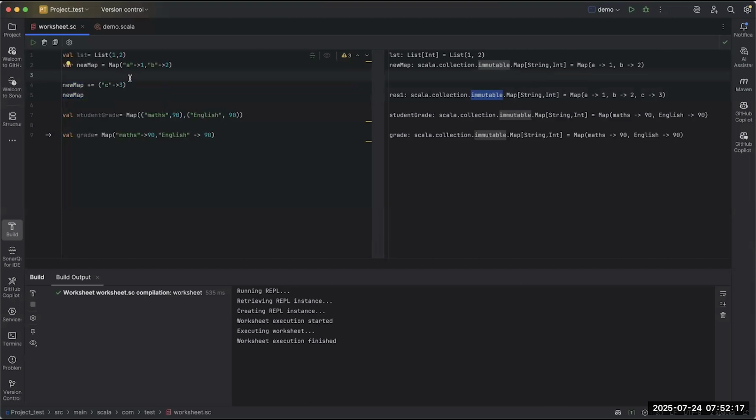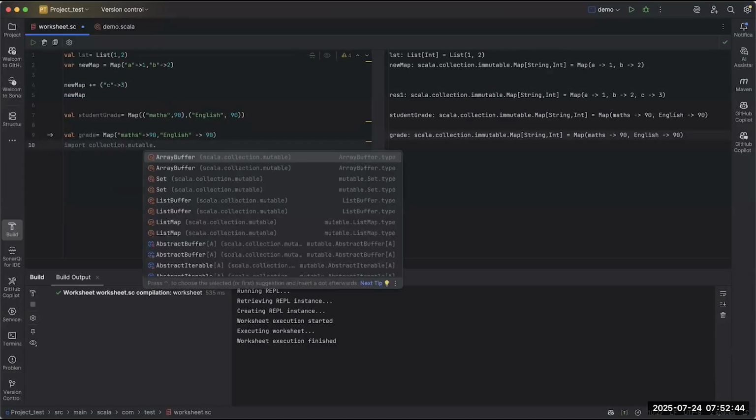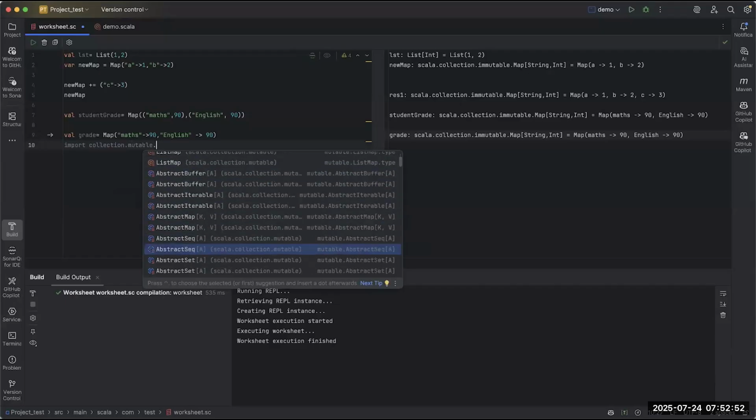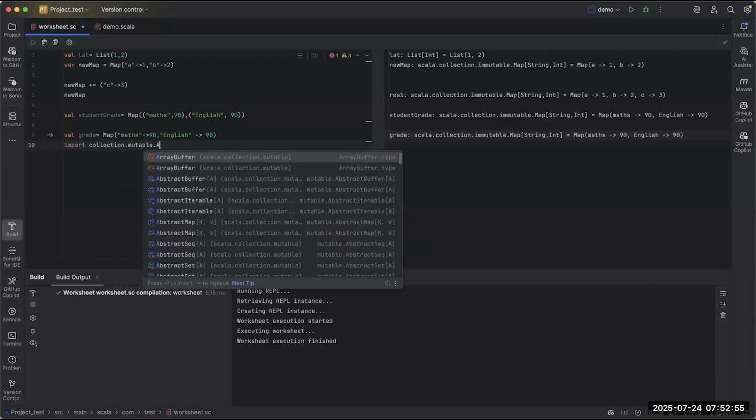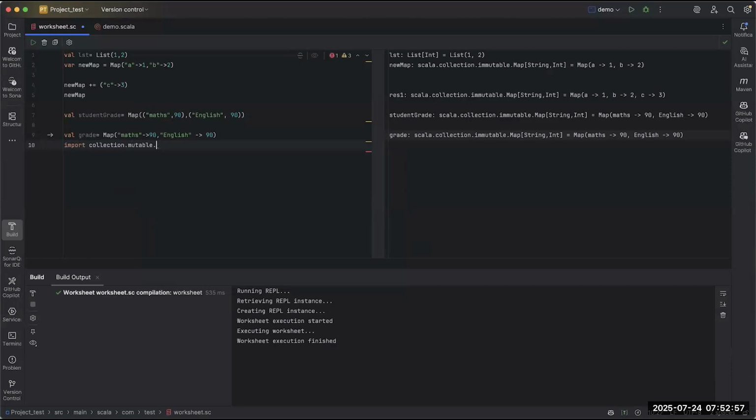See, in the collection you have both things, mutable as well as immutable, but internally you have to import it. You have to import it. Not for the list, but for the list you have ListBuffer. For the vector, I think you have to use the ArrayBuffer only. See now, if you see, I have done this, right? Let me just get it, and instead of list, I will use ListBuffer.